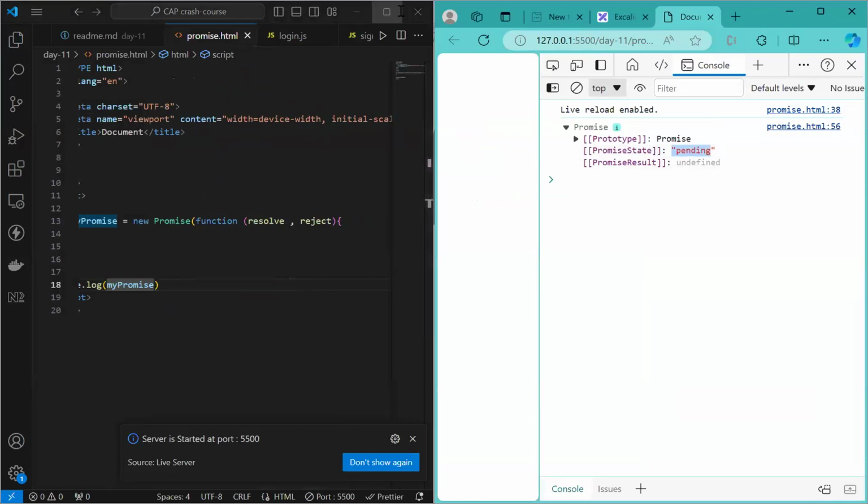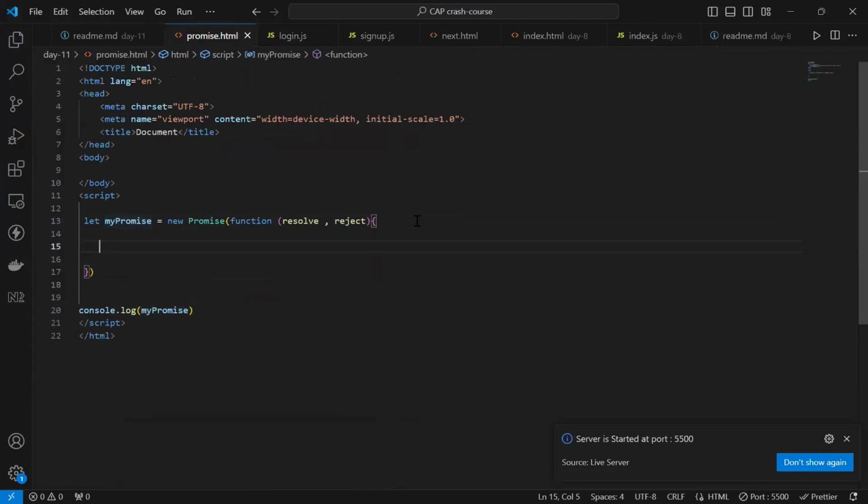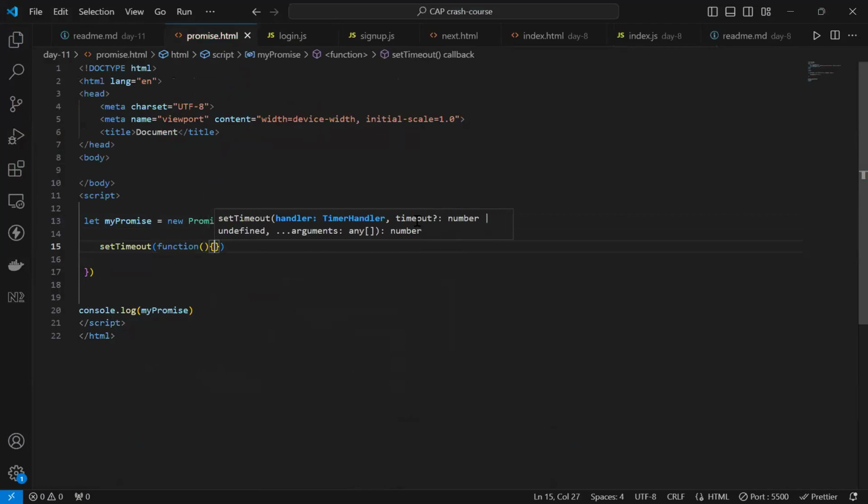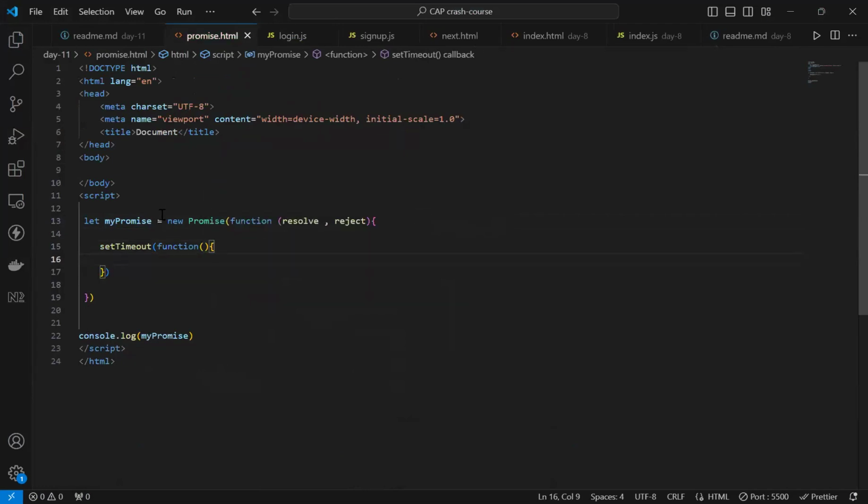Right? So let's do one thing. Let's go in here and we'll write a setTimeout. And what this setTimeout is going to do is we're going to write a function in it. Let's do a setTimeout of 2 milliseconds, and then what we'll do is we'll basically return resolve. So with resolve we'll say that promise completed. So basically we are taking an asynchronous program inside a promise, right?